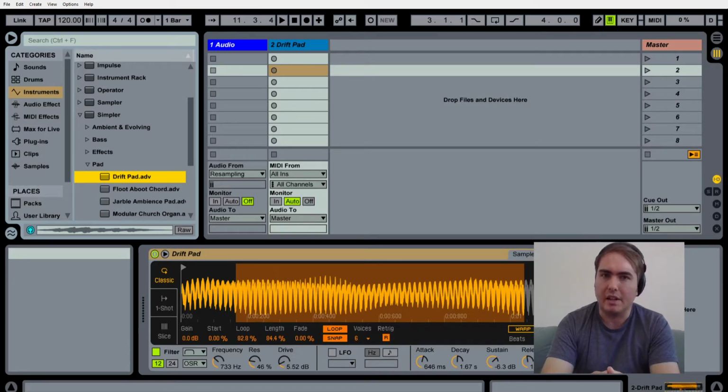selecting resampling as an input. And resampling basically just means recording what's playing in Ableton. So you might have a sound, you add a bunch of different effects to it, you select resampling on another audio track, and boom, you've recorded what you were playing in Ableton, and then you can do something with that.